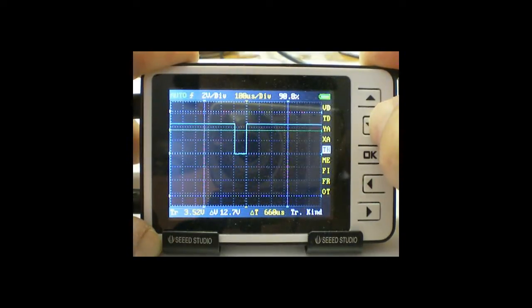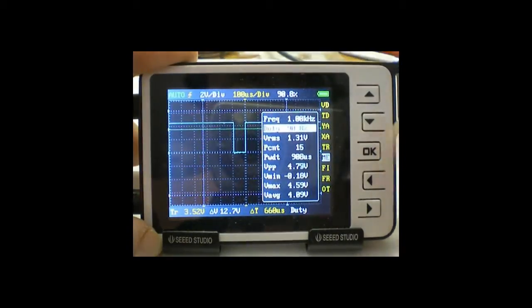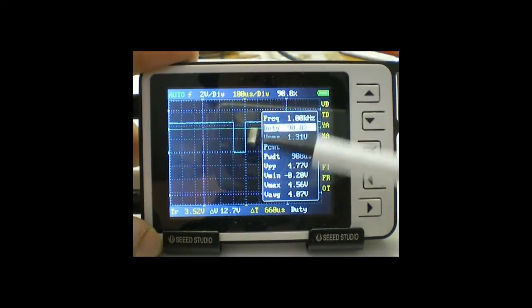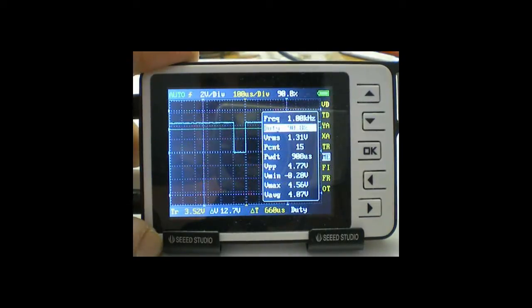now if I go down and measure the pulse width, 908 microseconds. Now we're measuring the positive alternation of the square wave, the positive pulse. So that's what was meant by those two features, pulse width and duty cycle. Measurements can now be switched for either alternation.